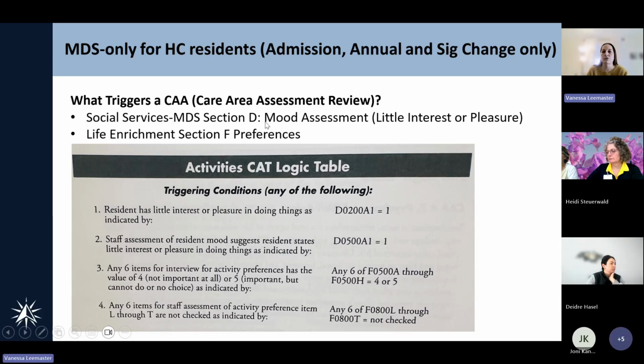Under section D, which is the mood assessment, if the resident voices little interest or pleasure in doing things, that will automatically trigger a life enrichment CA as well. It's a depression trigger, based on little interest or pleasure in doing things. Or in the staff assessment, if the resident or family member is not interviewed and we have to complete the staff assessment, if we mark that the resident displays little interest or pleasure in doing things, that will also trigger a CA for both social services and life enrichment.